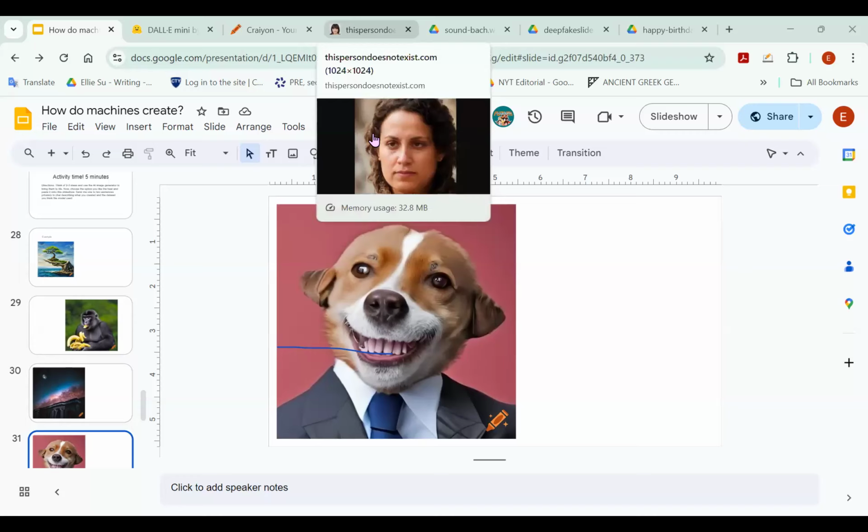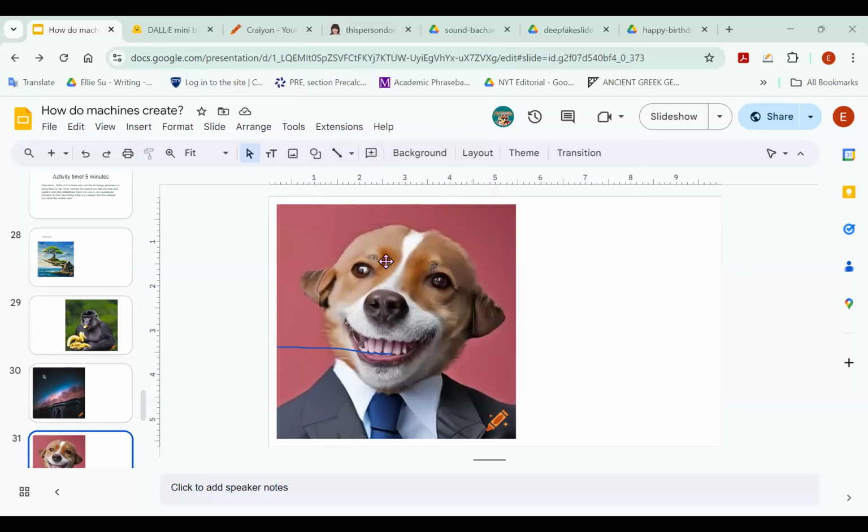Well, notice the teeth. The teeth don't look that real, and it's probably because they use different parts for the creation, for example, using a data set for the teeth. And maybe even a human image.